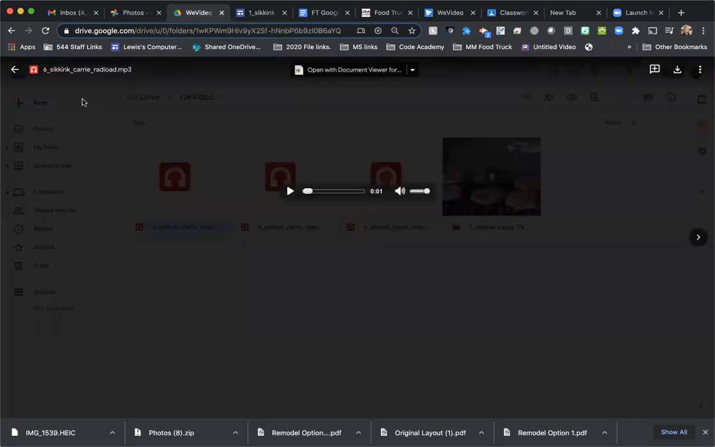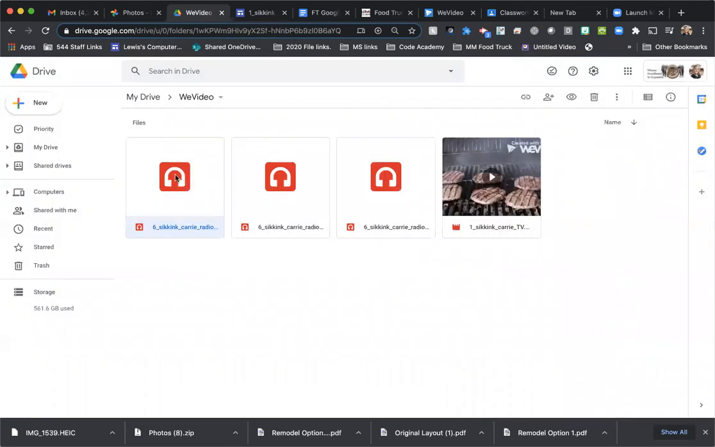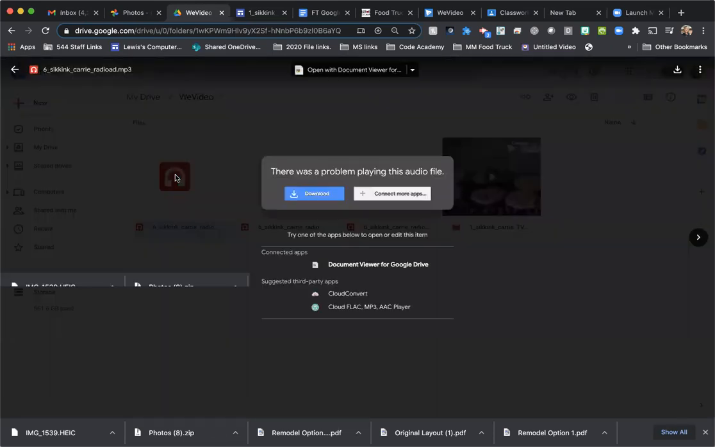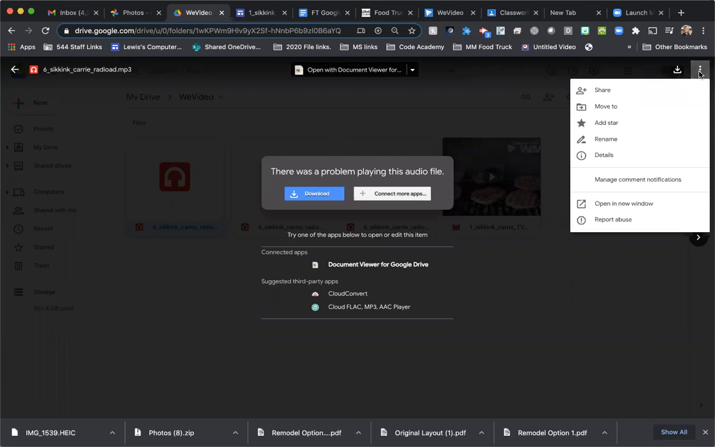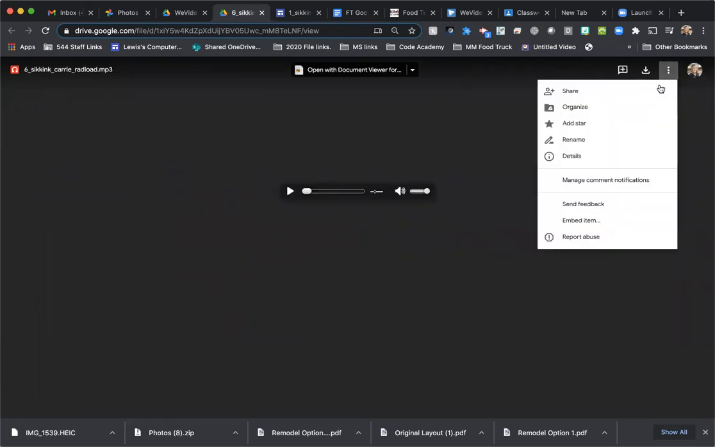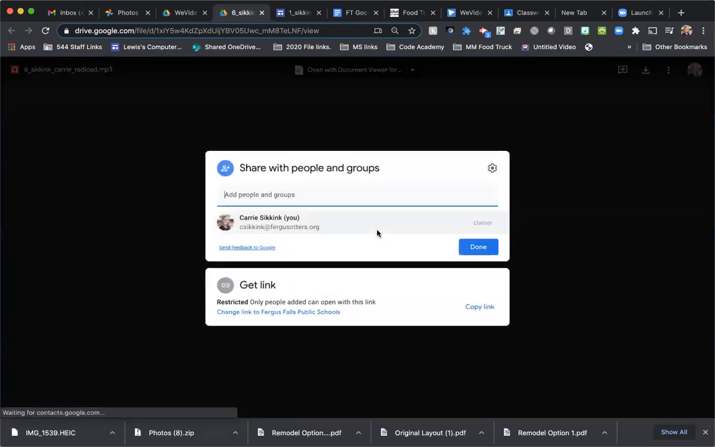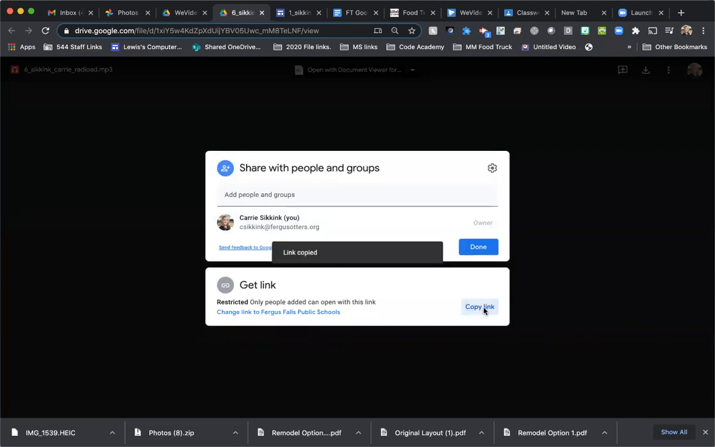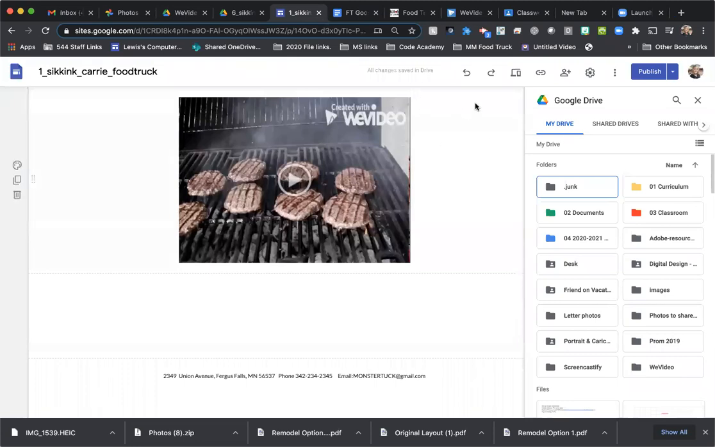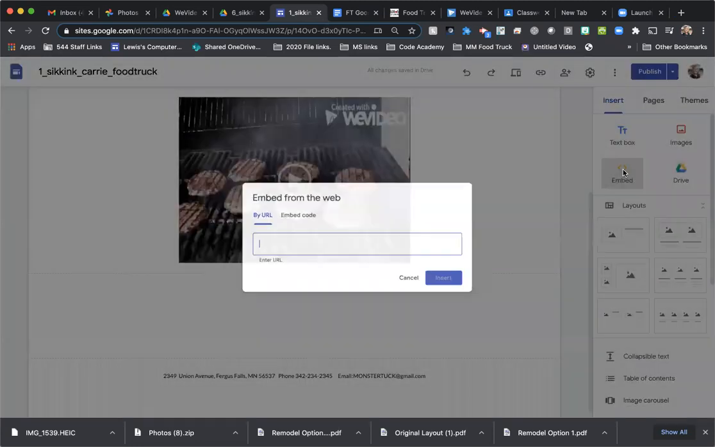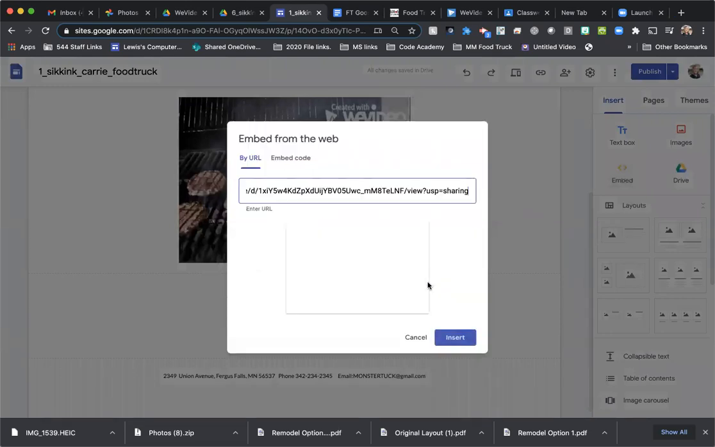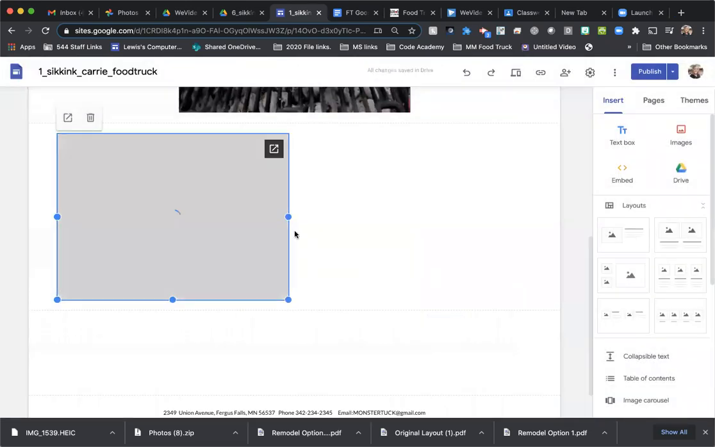And you're going to find your audio file. You're going to double click on that audio file and you're going to find these 3 buttons. If you don't see these 3 buttons, say open in a new window, and that will give you those 3 little buttons. From there, you're going to say share, and you're going to copy the link from your audio file. Then you can come back into your website and you're going to say embed and paste that link into your page right here. And that will give you a link to your audio commercial.